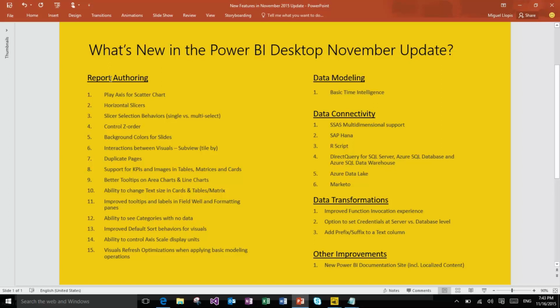Let's take a look at the second category of improvements this month. This is data modeling. We have one improvement this month under data modeling, but it's actually a very important one. So this month we are adding the first set of automatic date capabilities to the product. This is something that many of you have requested, and it's just a first step, so think about it as just the first wave of capabilities.